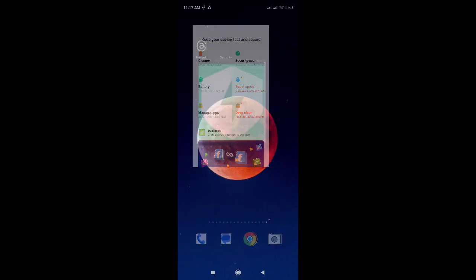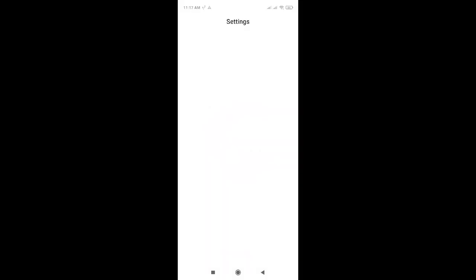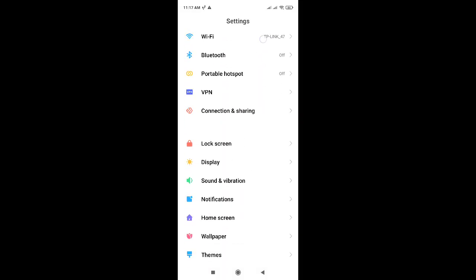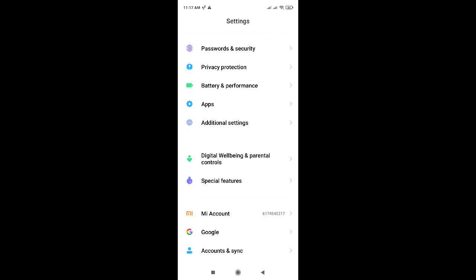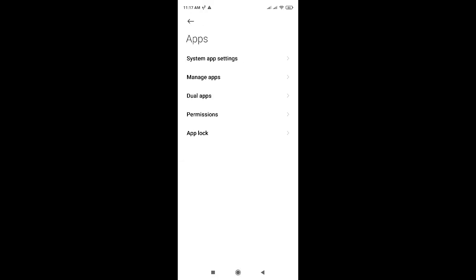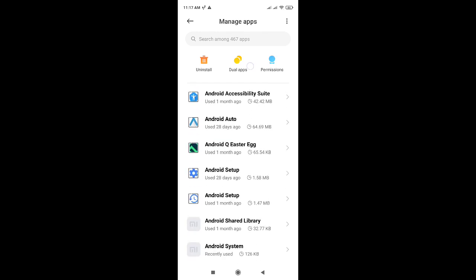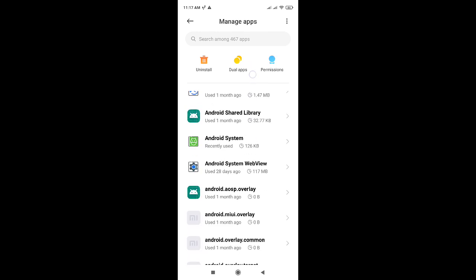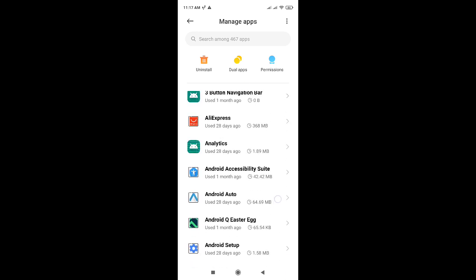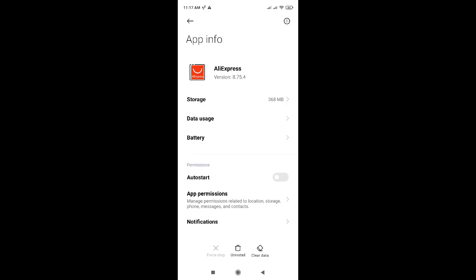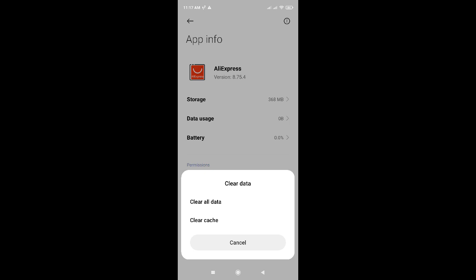Or third method, go to the settings and scroll down, find the apps, manage apps, click on the three lines, find the app you designed to clean storage, for example AliExpress, clean data and clean cache.